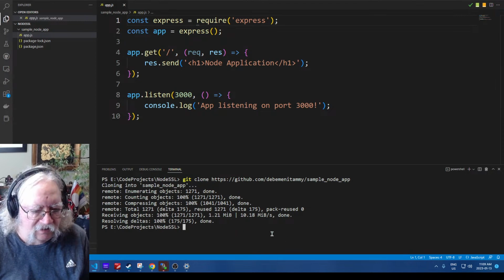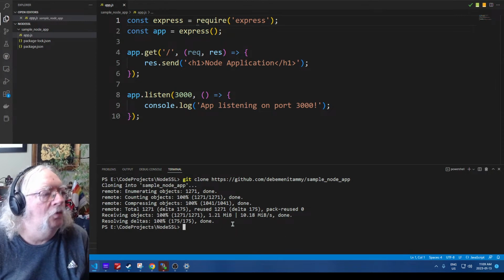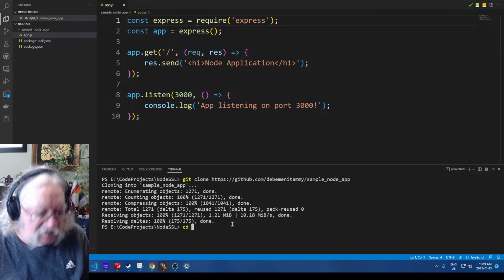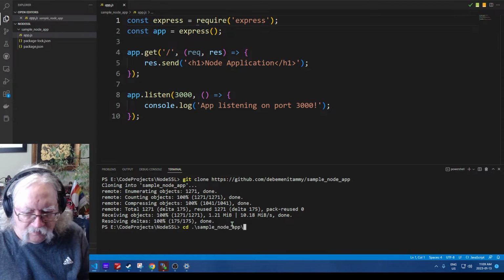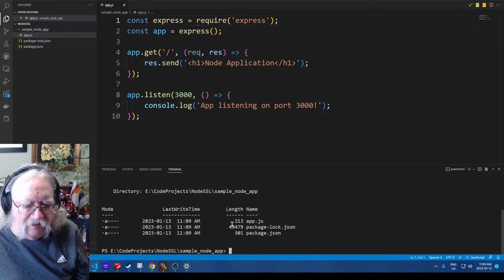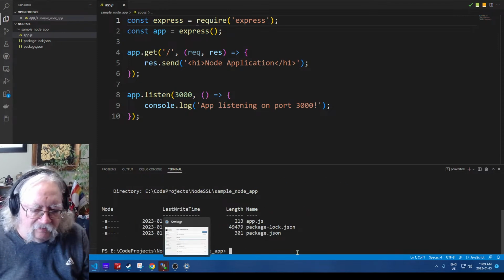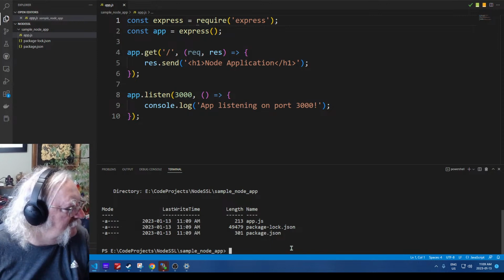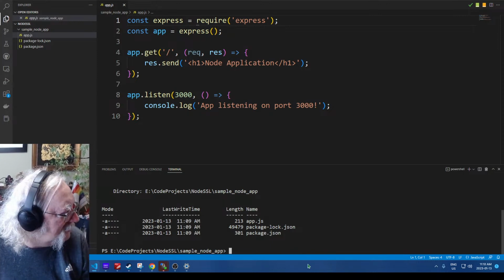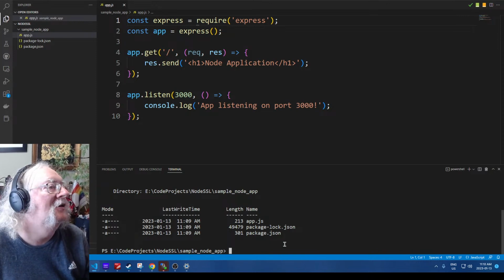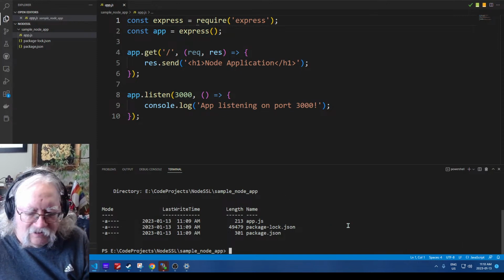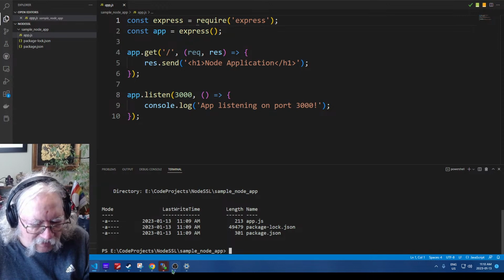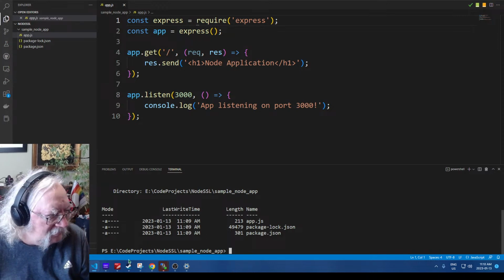And okay, and let's actually go into that directory. CD sample. Okay, so now in our terminal, we're in that directory. You can sort of see it there at the bottom of the screen. Hey, that's kind of neat. Right there is where my directory is. Okay. All right, so how are we doing now?